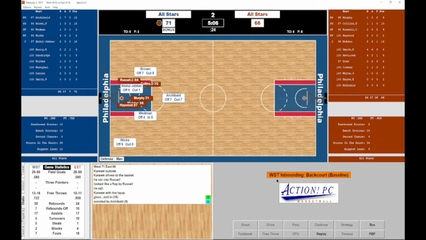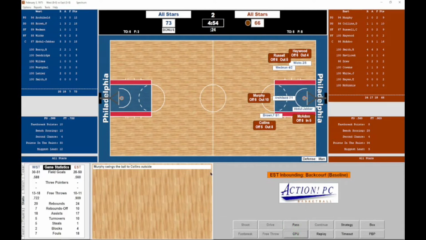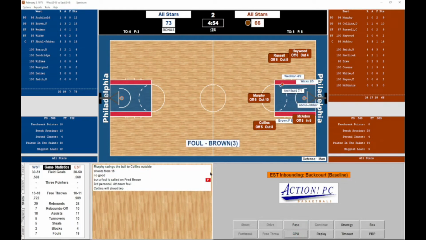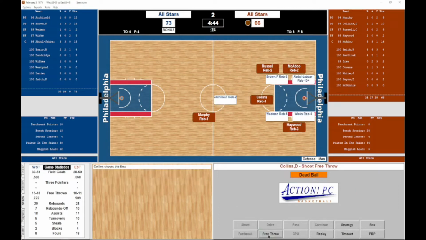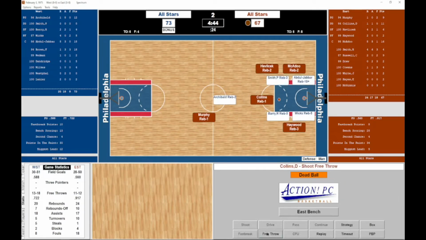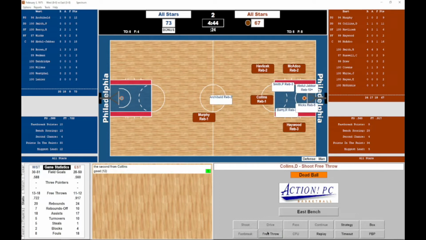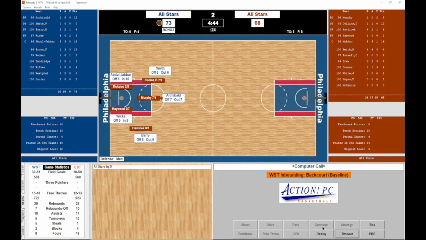Kareem scores. He has 18. 73-66. I left a quick shot on all this time. Ugh. Collins with it. He'll fire. No good. Brown with 3 fouls. That's 4 for the team. Collins is going to shoot 2. The first is good. 73-67 with 4:44 on the clock. Second free throw is good. 73-68. As the hits just keep on coming.